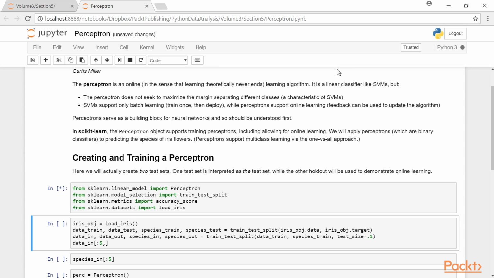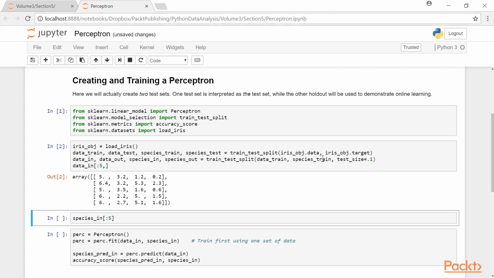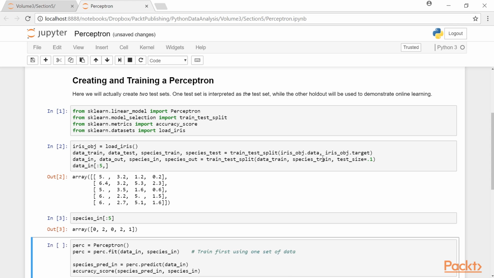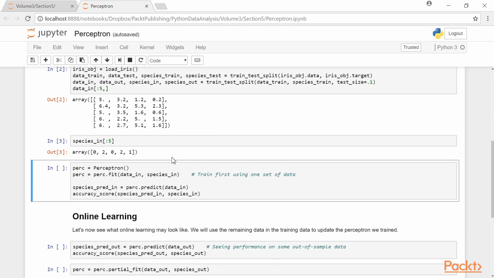So let's load in our data set. Here's going to be the first 5 rows of the data set and the first 5 species class. In the training set, I've actually split the training data twice, you'll notice. We have data in, data out, species in, species out. The reason why is because I want to demonstrate what online learning looks like, the ability of an algorithm to update with new data. Let's create a perceptron and let's fit it on this first training data set.